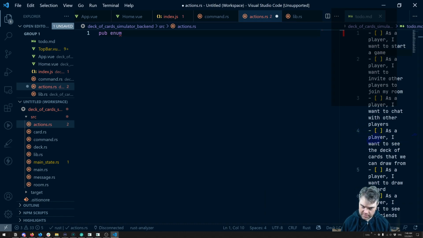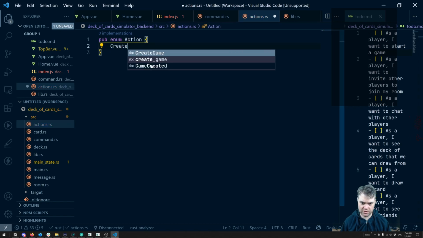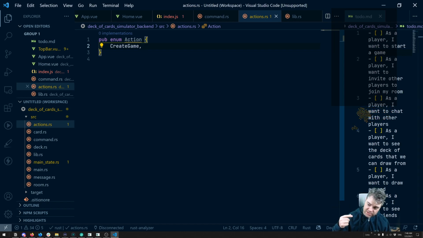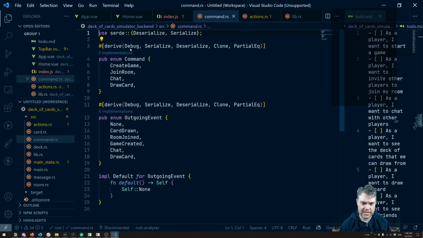So I think this is going to be a pub enum action. And right now, create game is the only one that we need to do. But as this message is coming in, this is definitely going to have to be matched on. In commands, we're gonna have serialize, deserialize, and debug. So let's just go ahead and derive all of these things.